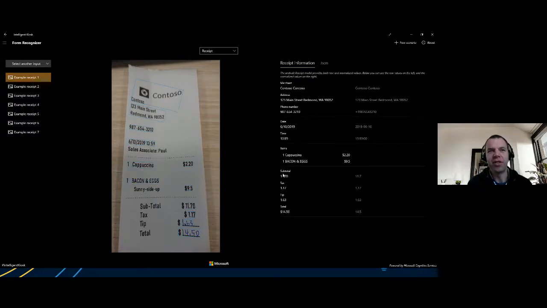It has picked up not only some of the printed text in the total lines and subtotal lines there, but also some of the handwritten text that obviously the customer has added to the receipt before it's been processed. So that's a couple of examples of the Form Recognizer API using both a pre-built model for receipts, but also a custom model that was created for invoices.